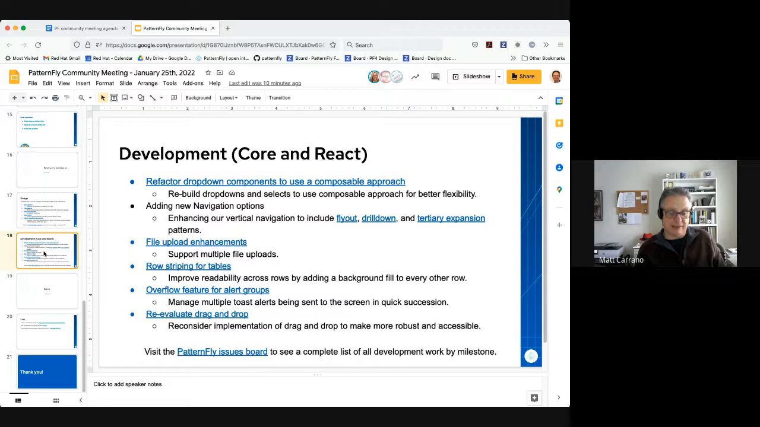And then finally, we're re-looking at drag and drop a little bit in the library that we're using and trying to make that whole drag and drop implementation a little bit more robust and accessible. And again, you can see a complete list of what's being worked on by milestone in our new issues board. So that's about it. Anybody have any questions? Okay, now I'll turn it back to you, Nicole, to wrap things up.